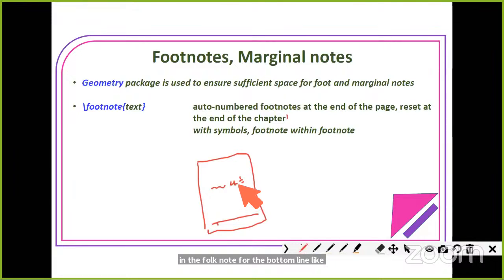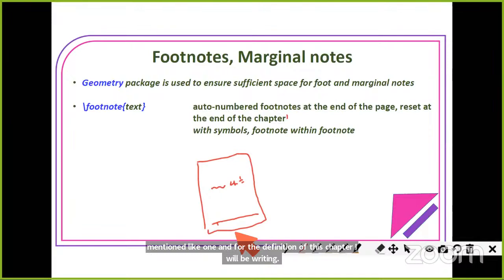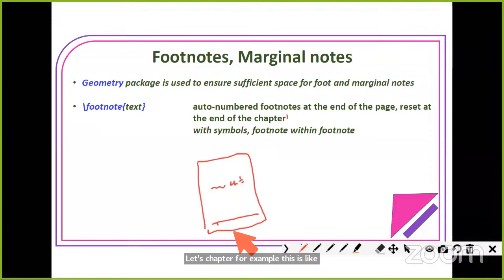And for the definition of this chapter, I will be writing which chapter. For example, this is anatomy of the flowers. I will be mentioning, see, refer anatomy of flowers. I can write it. Okay, so this we will call as a footnote. Okay, so for referring the footnote, we have to use text.